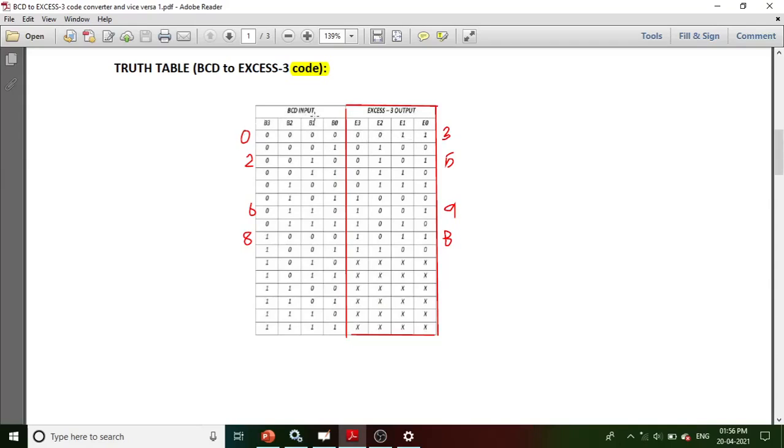While we are giving the BCD input as 2, 0, 0, 1, 0, we are getting the XS3 output as 0, 1, 0, 1, which is 5. While we are giving the BCD input as 6, 0, 1, 1, 0, we are getting the XS3 output as 1, 0, 0, 1, which is 9. While we are giving the BCD input as 8, 1, 0, 0, 0, we are getting the XS3 output as 1, 0, 1, 1, which is 11, and it is represented by B.